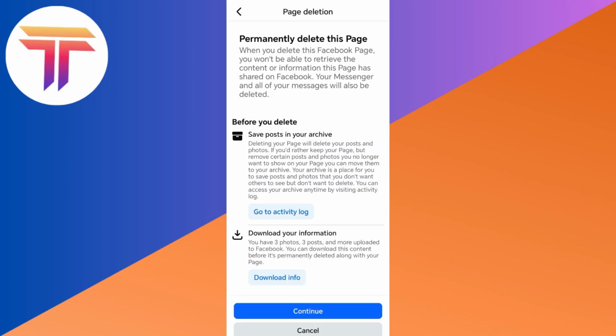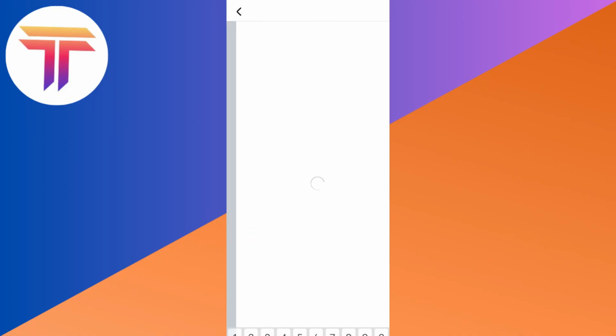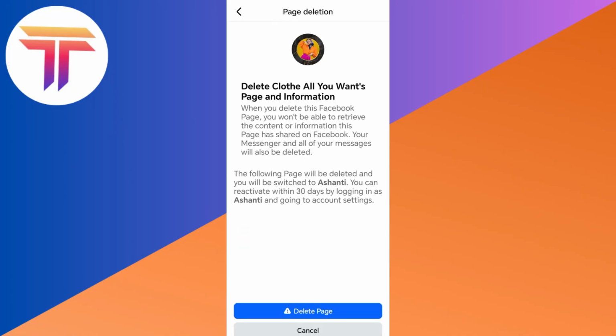And then here what you're going to do next is you have to basically enter the password to make sure that you're the one who's making changes. And you can see here, you can read the following, and once you really want to delete your page, all you have to do is tap on delete page. And basically that's how to delete a Facebook page.